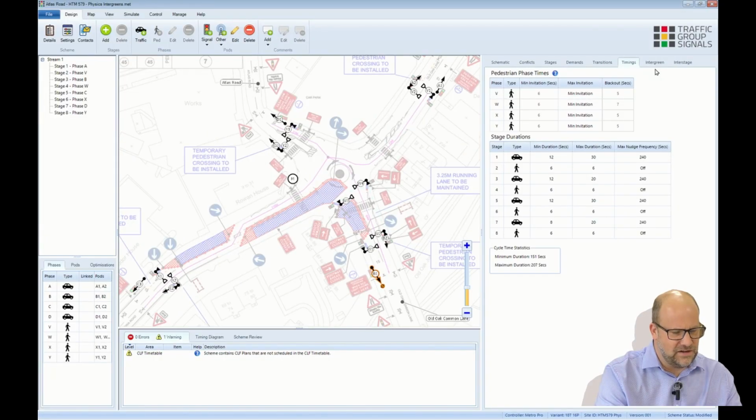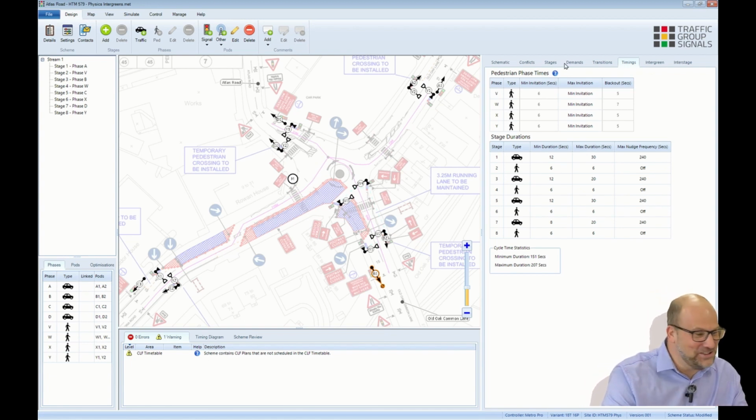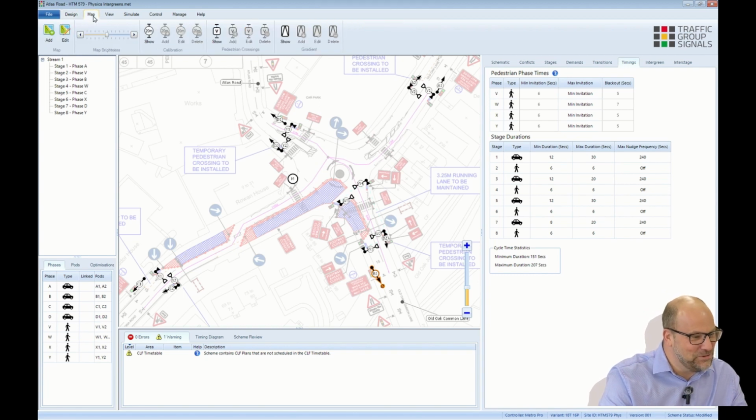Some fairly basic timings. And then we get into the bit that I think is more the wow factor, when we get to the intergreens. I've been looking forward to having a look at this. Before we get there, I will show you something else actually, which is the calibration.